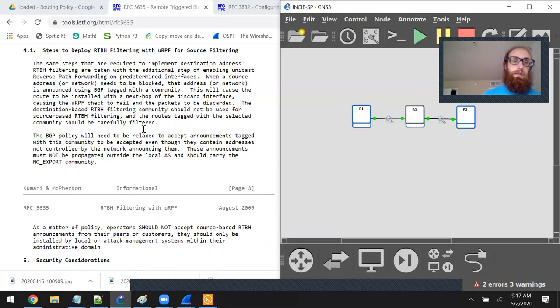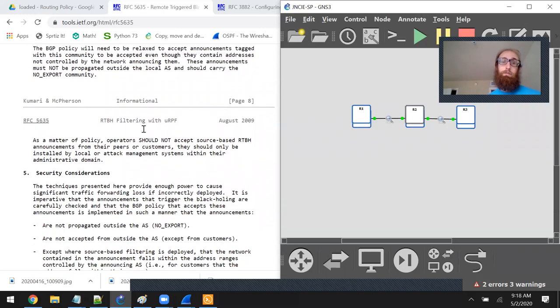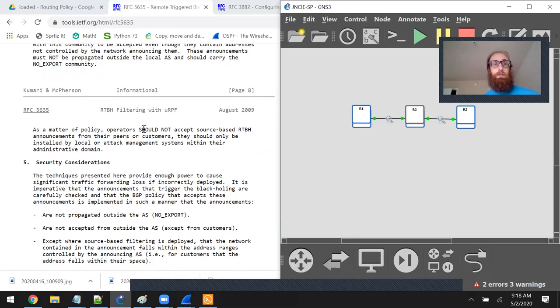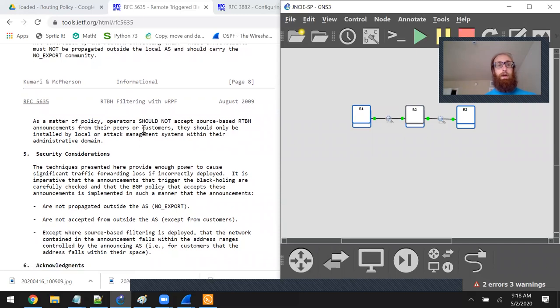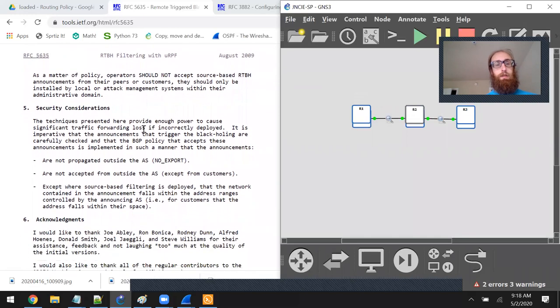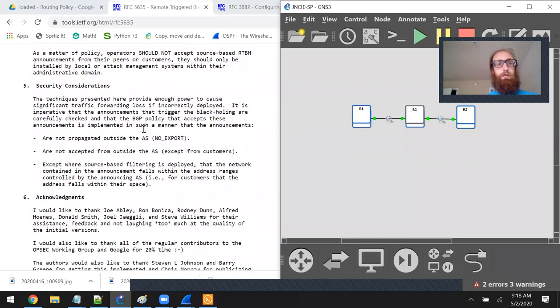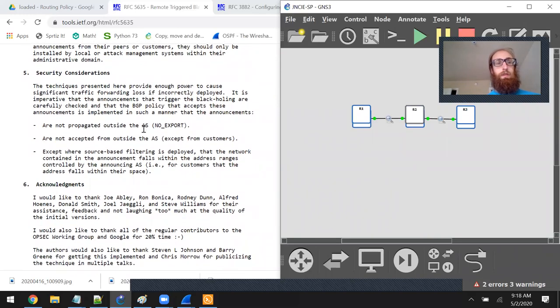The destination-based RTBH filtering community should not be used for source-based RTBH filtering, and the routes tagged with the selected community should be carefully filtered. The BGP policy will need to be relaxed to accept announcements tagged with this community, even though they contain addresses not controlled by the network announcing them. These announcements must not be propagated outside the local AS and should carry the no export community. As a matter of policy, operators should not accept source-based RTBH announcements from their peers or customers. They should only be installed by local or attack management systems within their administrative domain.